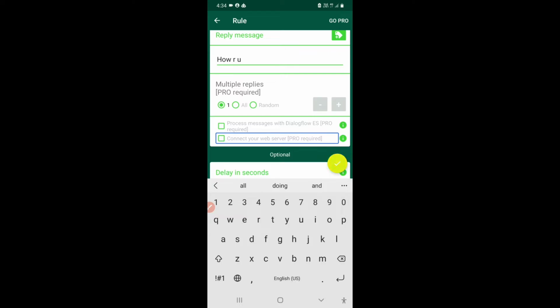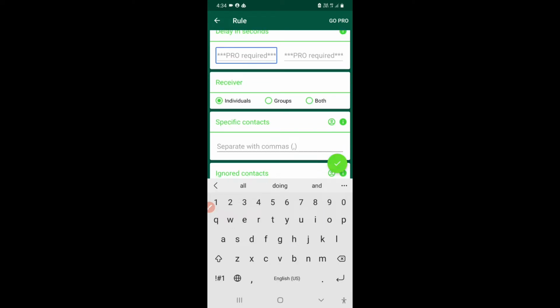You can connect your web server. Info webhook button. Optional. Delay in seconds. Info delay button. Info delay means what is the meaning? Pro required. Edit box for delay in seconds disabled. Okay. So how many seconds should be delayed? You can set up here. Pro required. Edit box disabled. So 3 seconds is showing here.